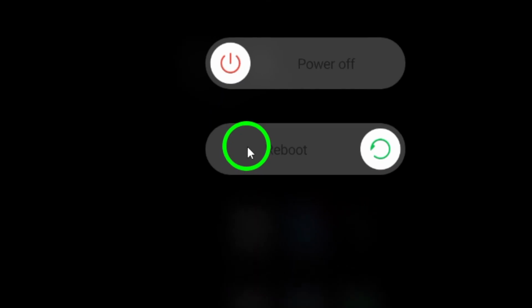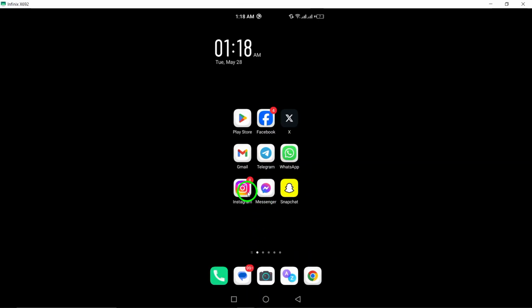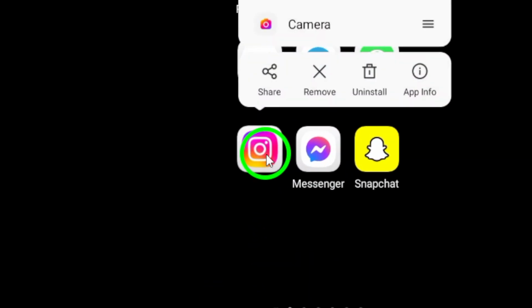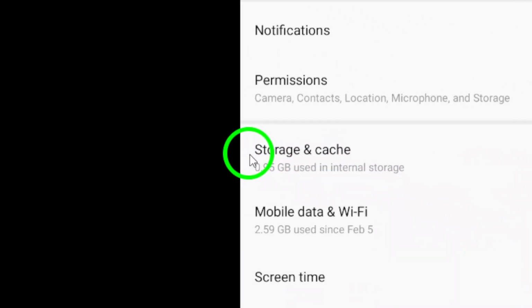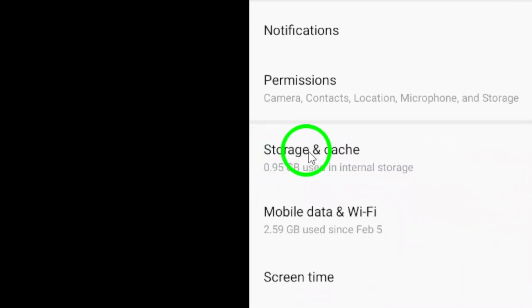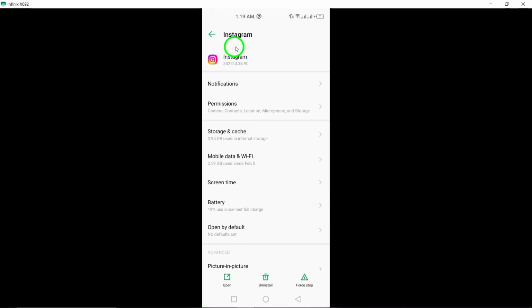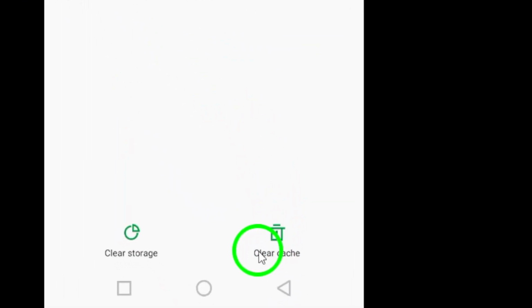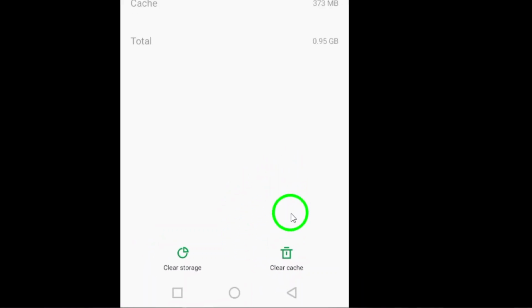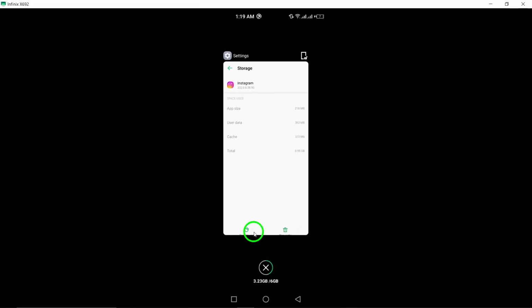Step 4. Clear app cache and data. Access the Settings menu on your Android phone, then navigate to the App Settings or Application Manager. Find Instagram in the list of installed apps and clear the app cache and data. Note that clearing data will log you out of Instagram, so ensure you have a backup of your chats if necessary.